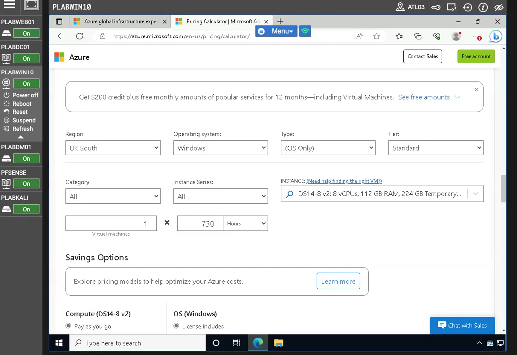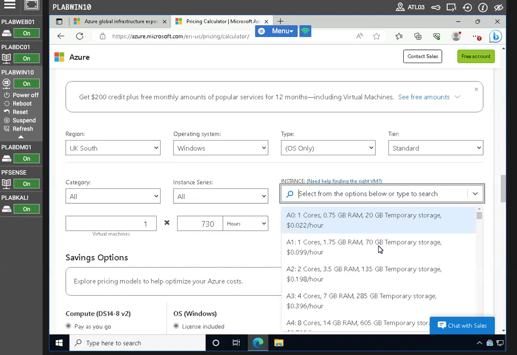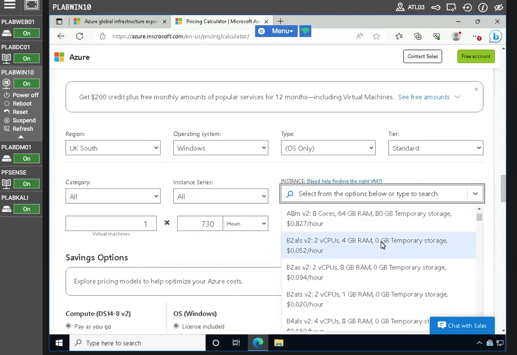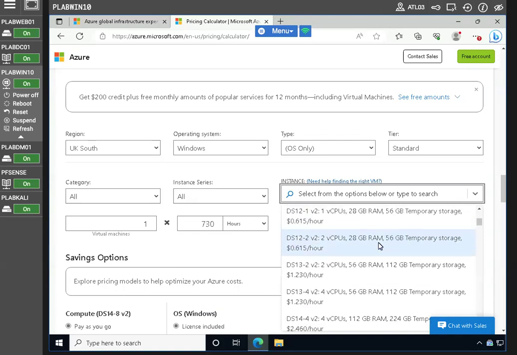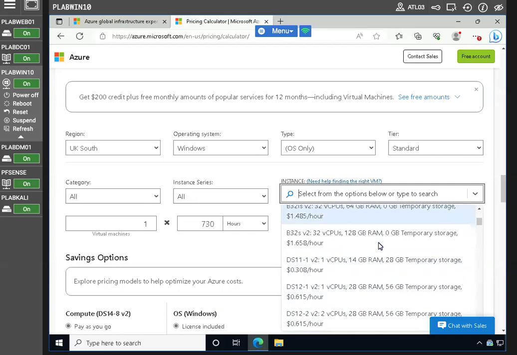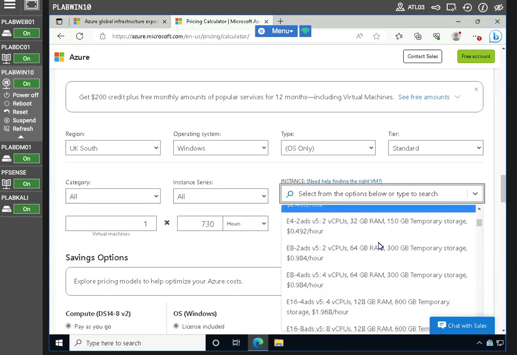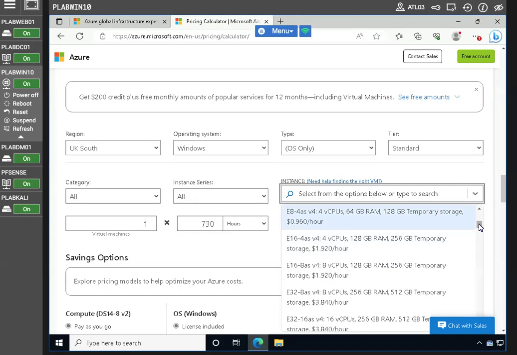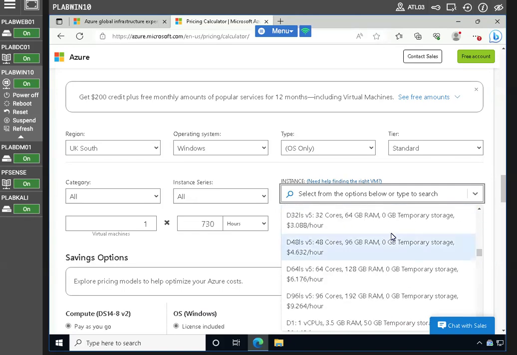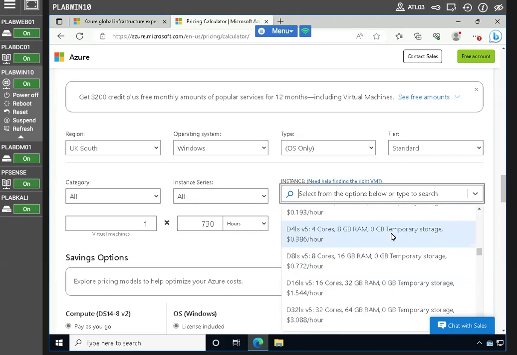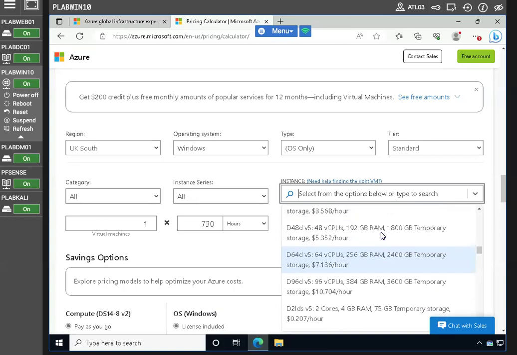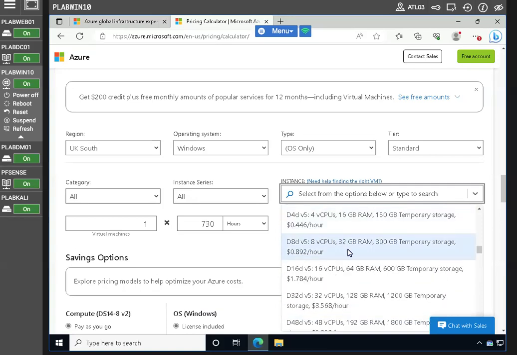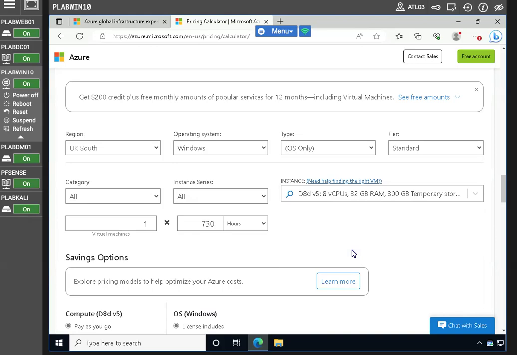Storage. Can't find it. Maybe I overlooked it. Oh, it's not here. Oh, it might be here. That's not it. All right, perfect.